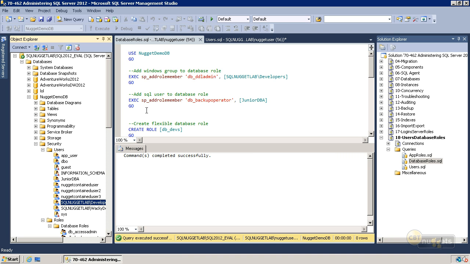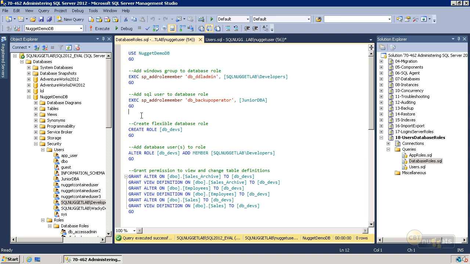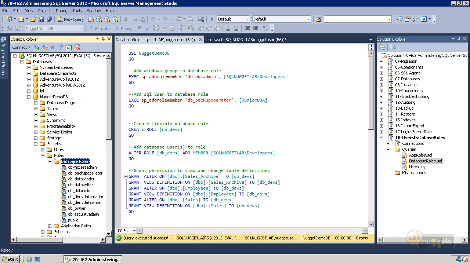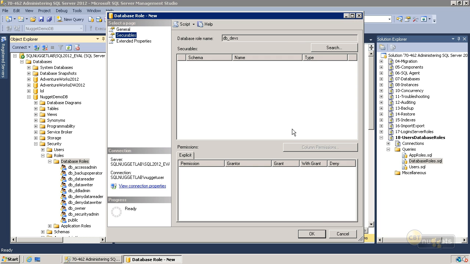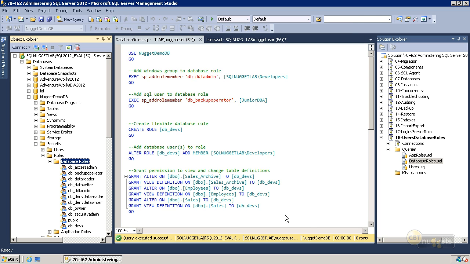Now creating your own database roles isn't too bad at all. Most of the legwork is going to be defining what permissions you want associated with the role. So there's a couple of ways you can do this. We can head back down to our database roles node, right click, and choose new database role. Here we could give it a name. So we call this DB devs. And then we could specify here who's a member of this role, and then we need to set up our securables. So I'm just going to hit OK here to create the role. And that was the same as doing this right here, CREATE ROLE DB devs, because now we have a role down here.